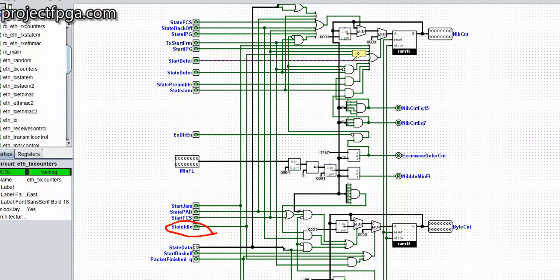So this is the last: whenever you are in state defer, whenever this start defer comes on, that is, whenever there is a collision and you want to move into this state defer, you reset it also.